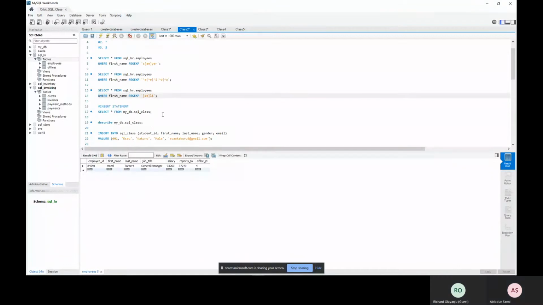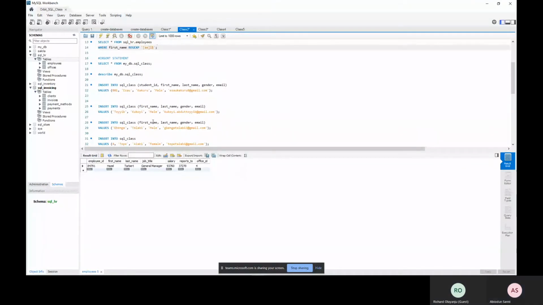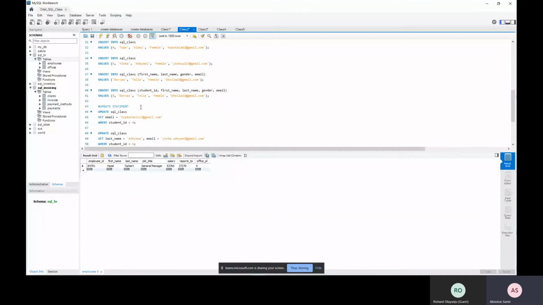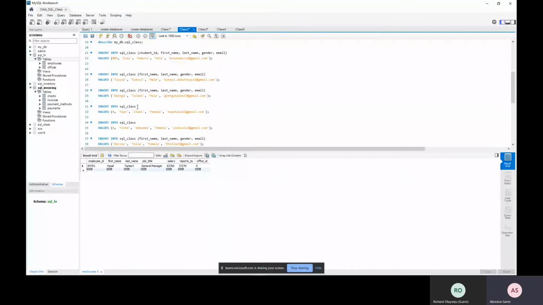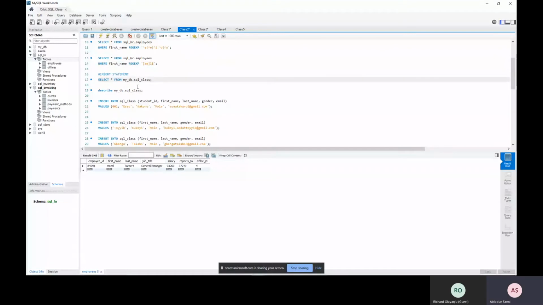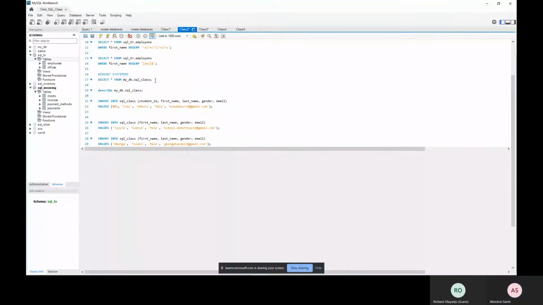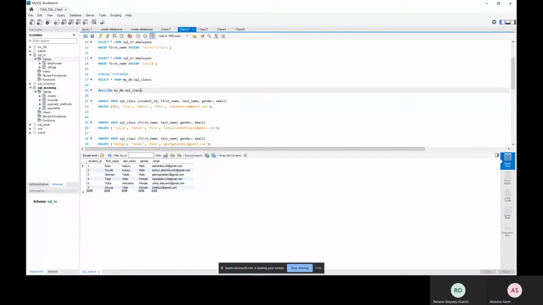Okay. Then insert statements. Let me just go by it, just one. So select star from this guy. I created the table SQL class. I have this guy, so I can use a describe. This one is my DB database, this one I created here. So you can use the describe statement to describe a table.